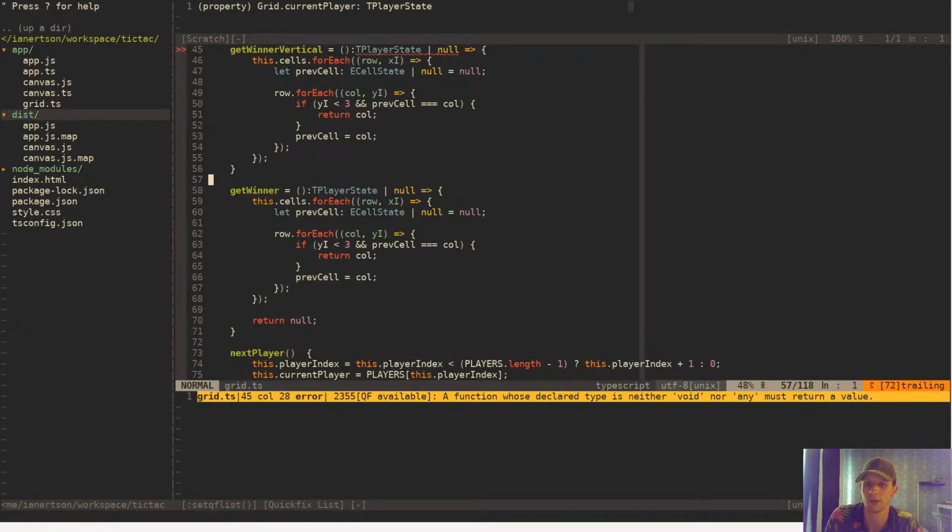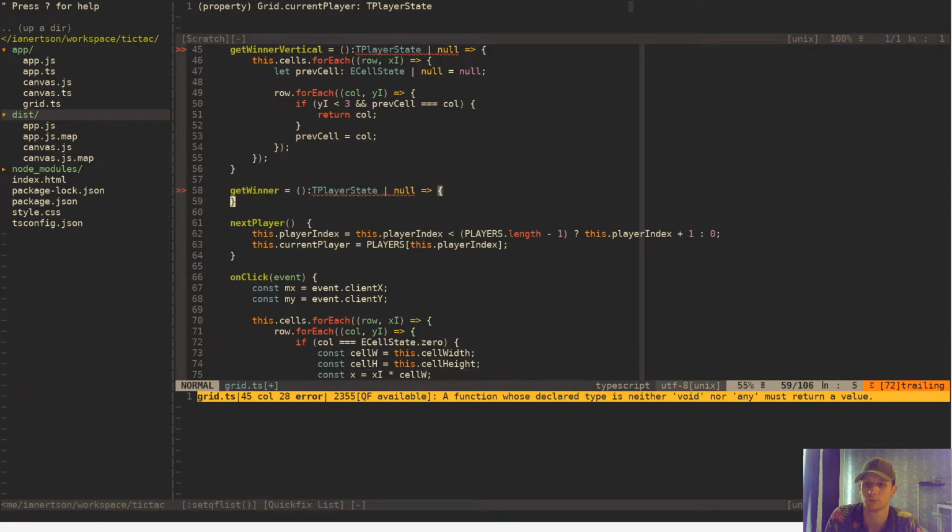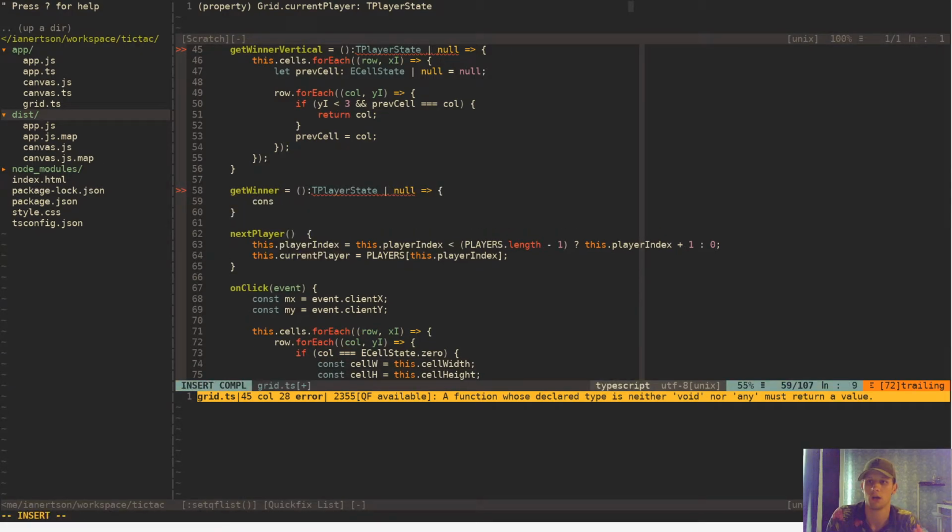So on here we can do const winner vertical is equal to get winner vertical.